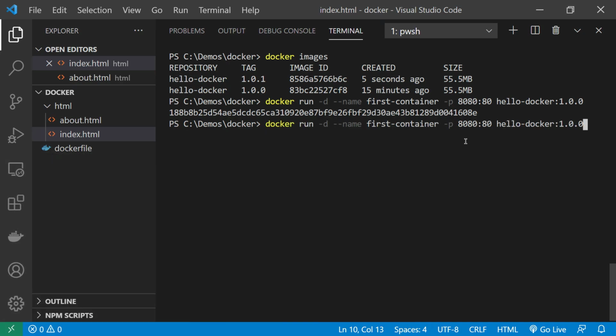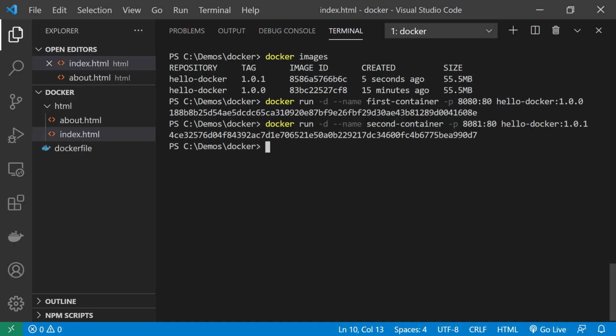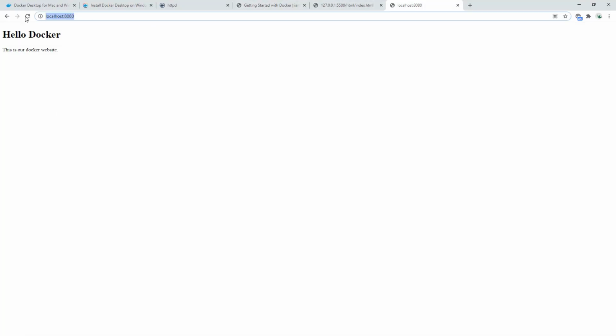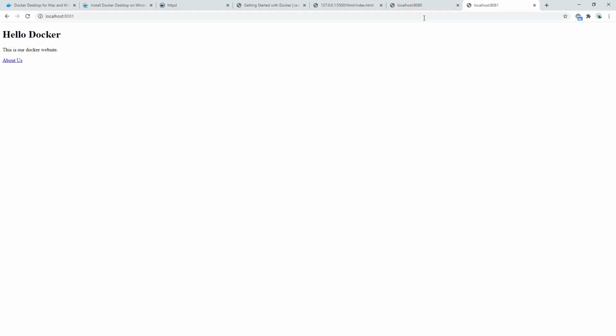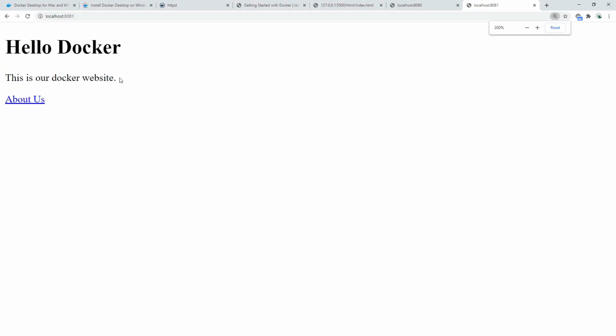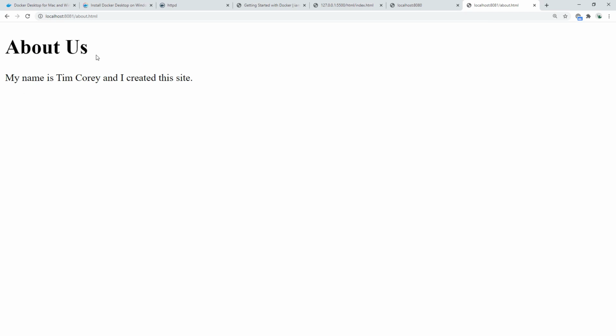I'm going to create the same command again. Well, I'm going to change it to 1.0.1, and I'll change the port to 8081. We'll call it second container. And both will run at the same time. So now let's go back to our web server. If we refresh this, it's still the old version, but if I go to localhost 8081, there is our hello Docker. This is our Docker website. About us. There's the information about us.